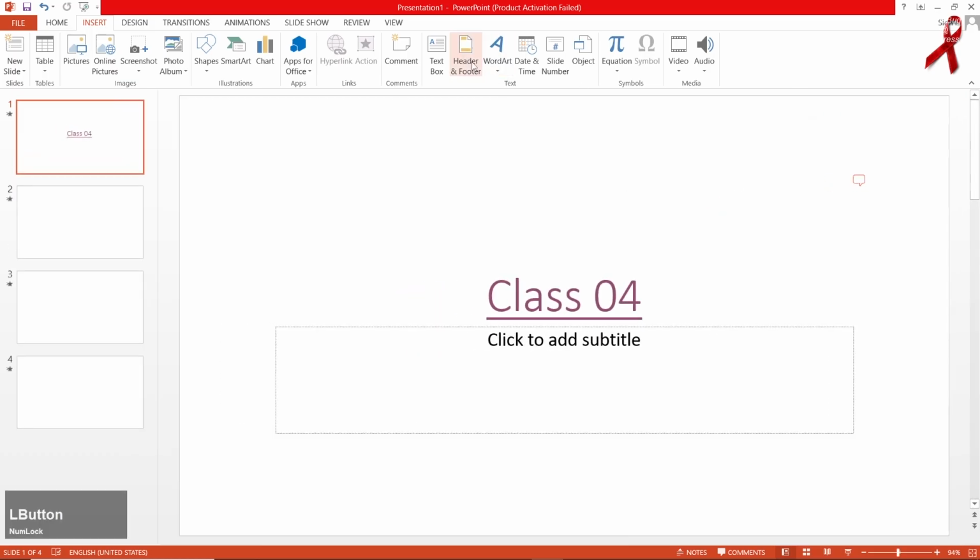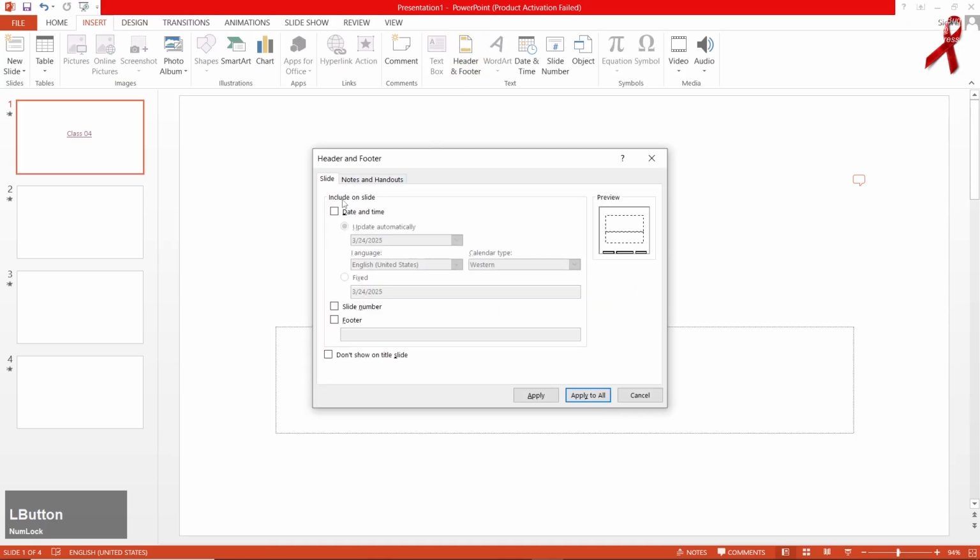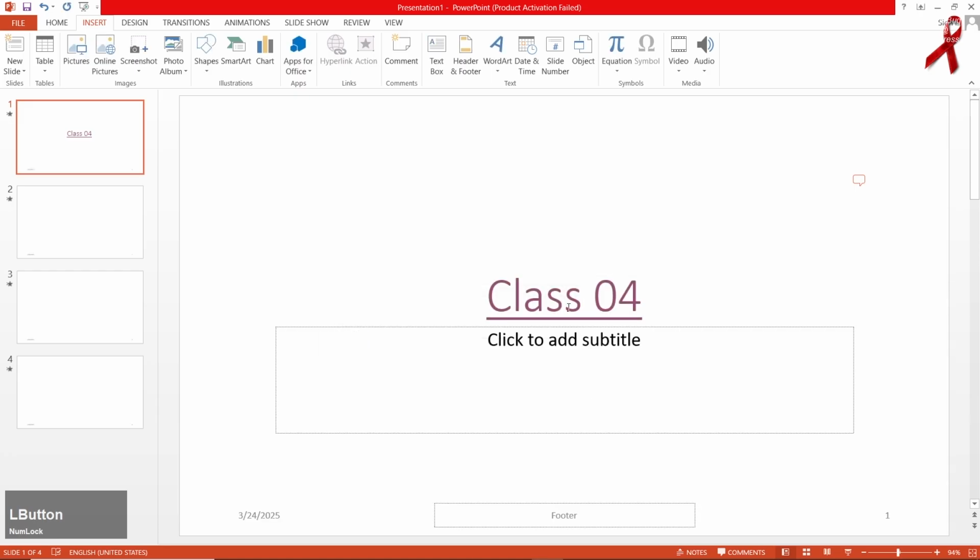We've got the next option, which is known as header and footer. Click on that and try to check all of these: date and time, slide number, footer. Go for notes and handouts, date and time, header and footer. Type something like start, footer, end. Apply to all.